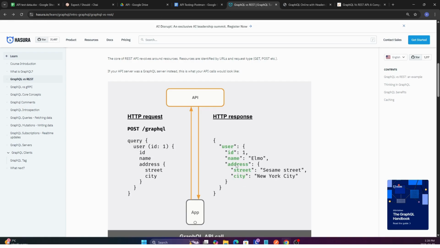As a result, you are sending fewer requests and you are getting the response as you need. So it is a much faster, more efficient process. That's one of the big advantages of the GraphQL API.